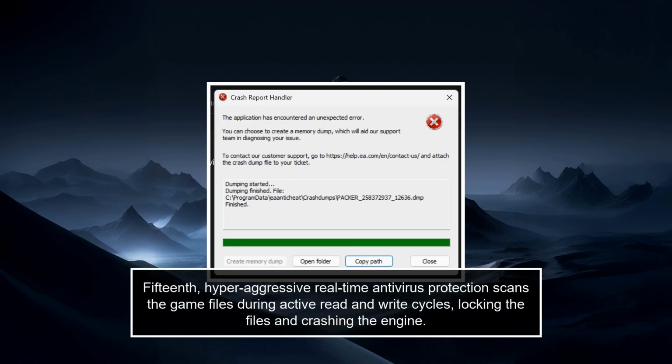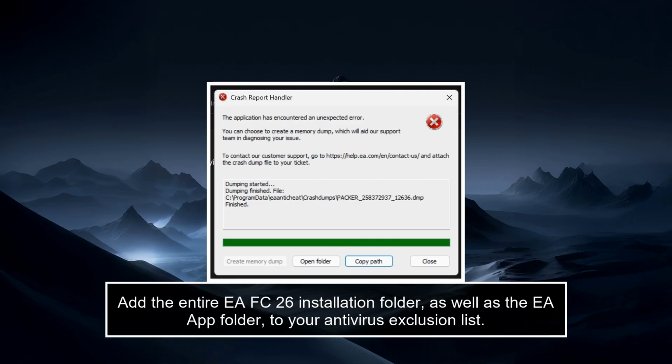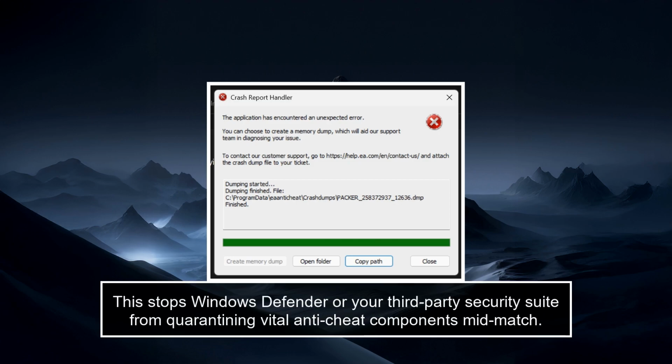15th, hyper-aggressive real-time antivirus protection scans the game files during active read and write cycles, locking the files and crashing the engine. Add the entire EAFC26 installation folder, as well as the EA app folder, to your antivirus exclusion list. This stops Windows Defender or your third-party security suite from quarantining vital anti-cheat components mid-match.